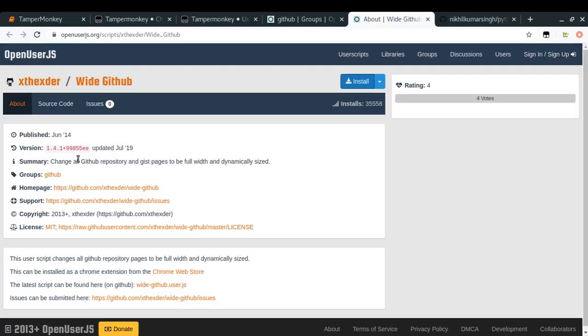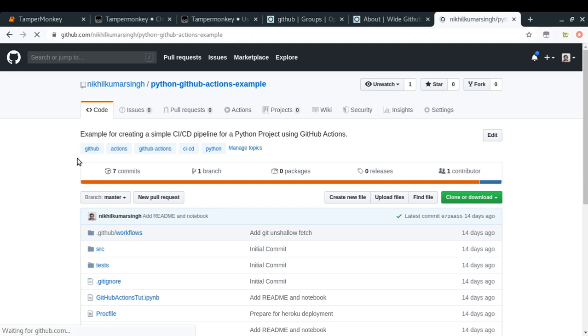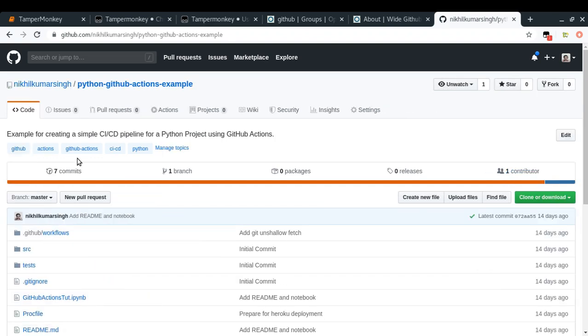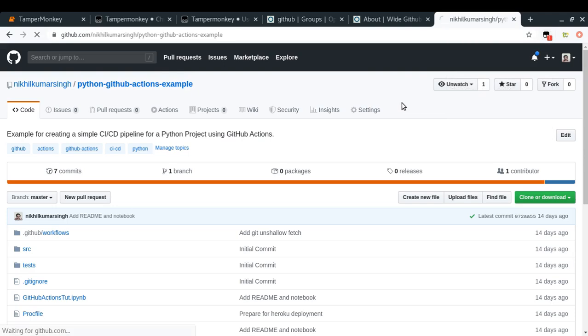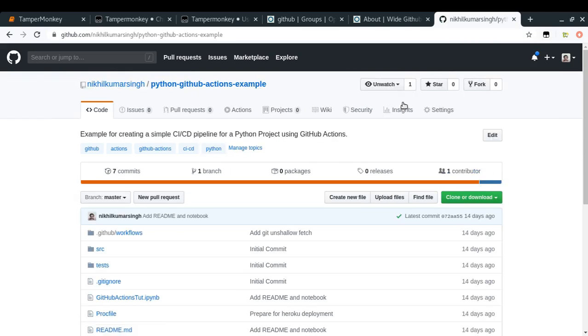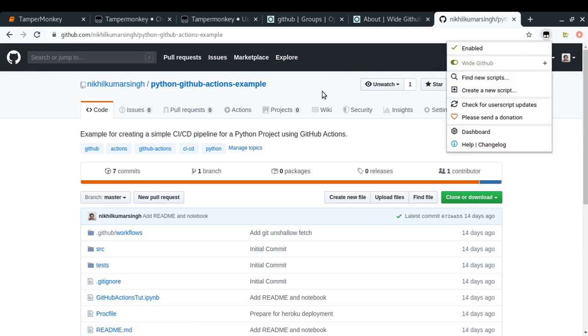So the script got installed. Now let me just reload this GitHub page, and look at that, we have got full width. So it seems that this script works fine, right? We can see that the white GitHub script is running, and I can just temporarily disable it as well. If I disable it and I reload the page, then I am back on the normal behavior. And now let me just enable it back again.